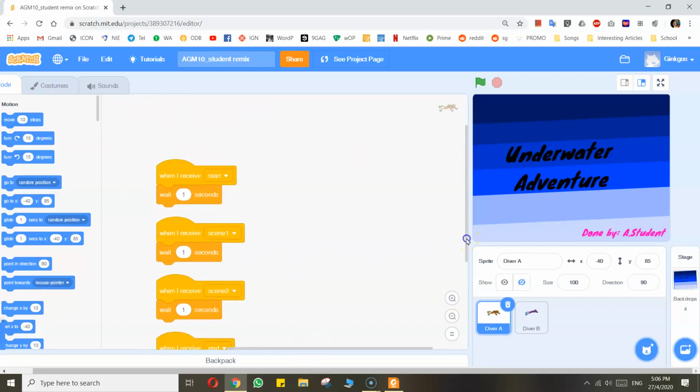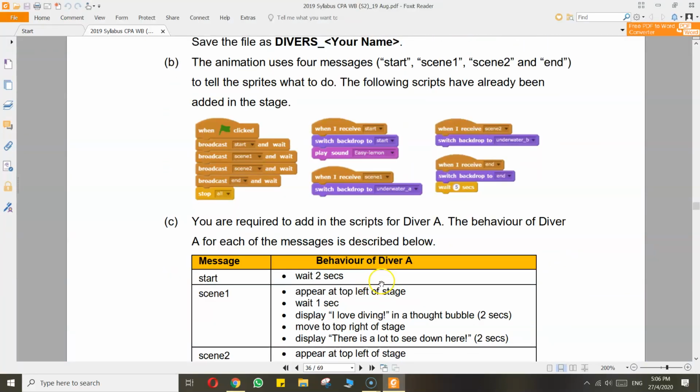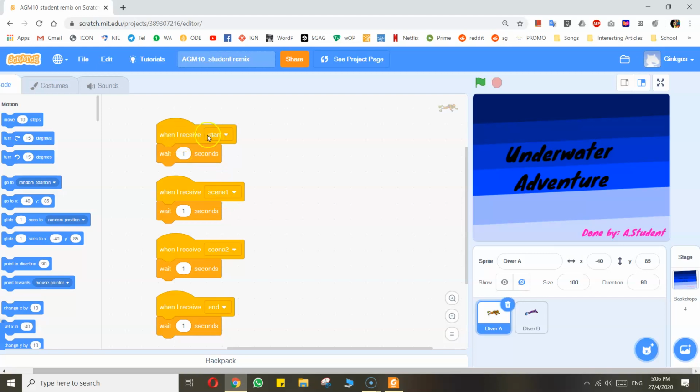So what do we want actually? We want this to work. So we want diver A to do this, the behavior of diver A for the messages below. So when we receive the message start, what do you want diver A to do? We want him to wait for 2 seconds. Okay, so let's do that. When I receive the start, I want you to wait for 2 seconds. So just change the number 1 to number 2.